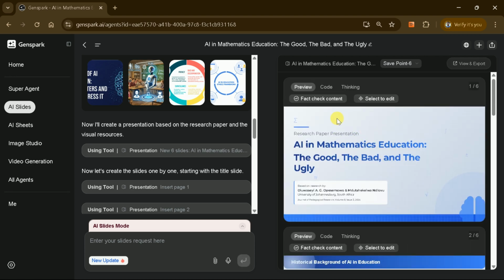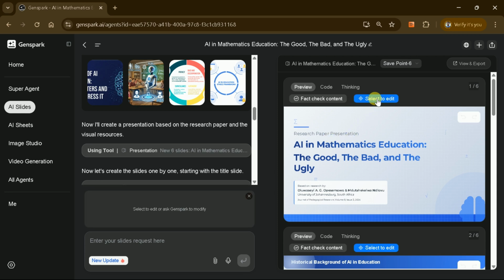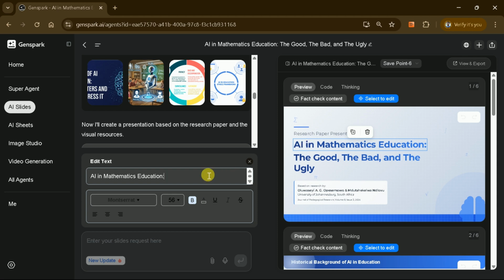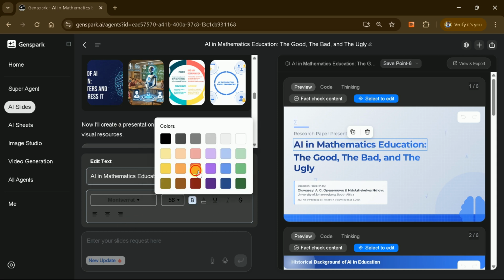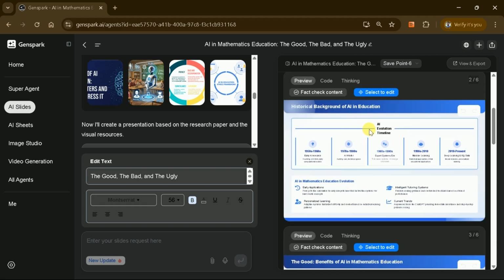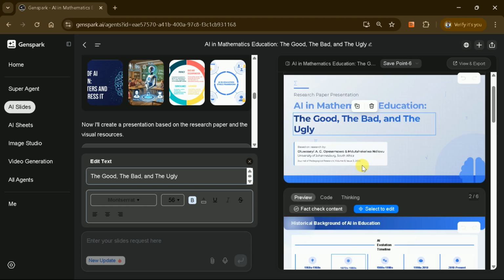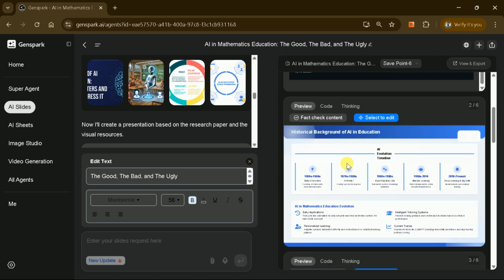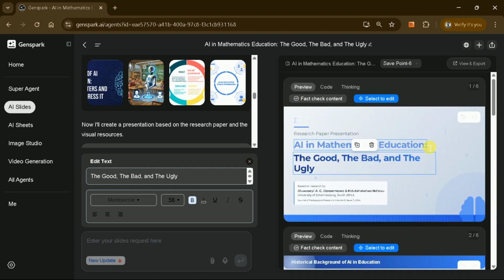paper. At this point, you can edit any slide by clicking Select to Edit. This opens up options to modify the text, adjust font size, change font type, alter colors, and make many more customizations according to your needs. You can edit each slide individually, and throughout this process, you can see the AI's thinking process, the generated code, and the visual slides themselves.